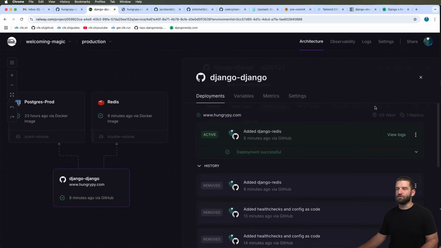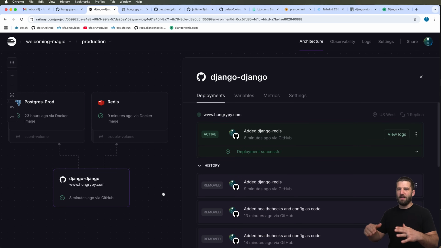So it's actually really cool. It's really, really useful to have this private network to do all sorts of internal communication. Let's actually take a look at how to do that right now.